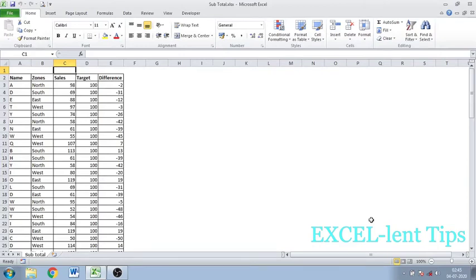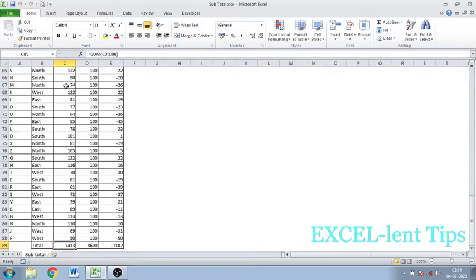Today let us see how to use the function called subtotal. Here I have a list of names and some zones like north, south, east, west, and some sales, target and difference. If you have to know the total of all these people, you will give Alt+= at the end, wherein it will select all the cells for which we need the sum together.